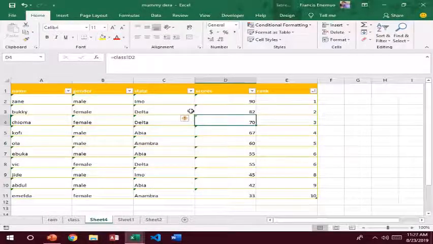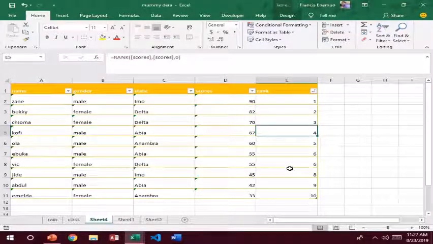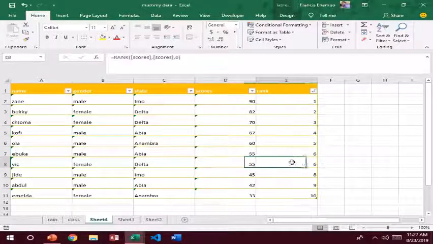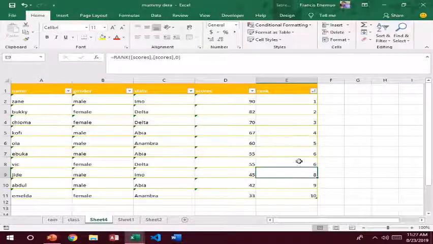So our values are now very nice. I can see first person in class, second, third, fourth, fifth, seventh, eighth, ninth. In a case where two people score the same mark, like here, two people on 55, they are given the same rank. That means nobody in the class will be seventh, since two people are on the same score.